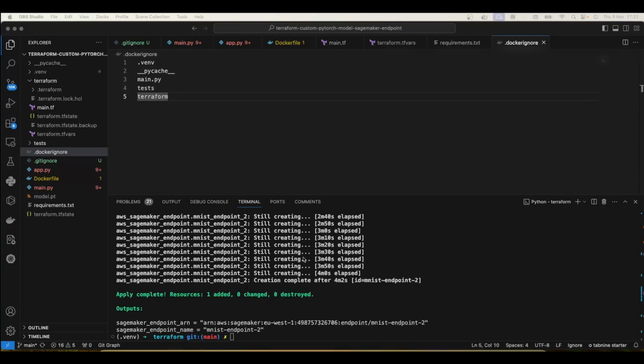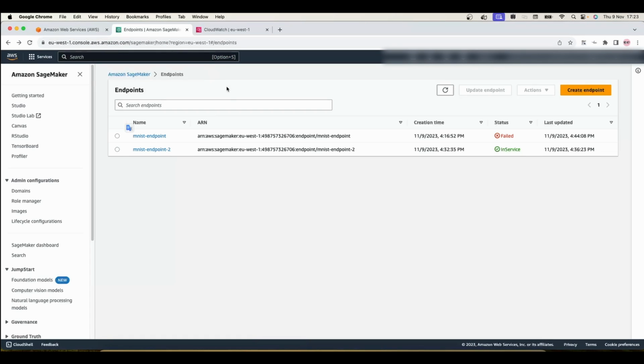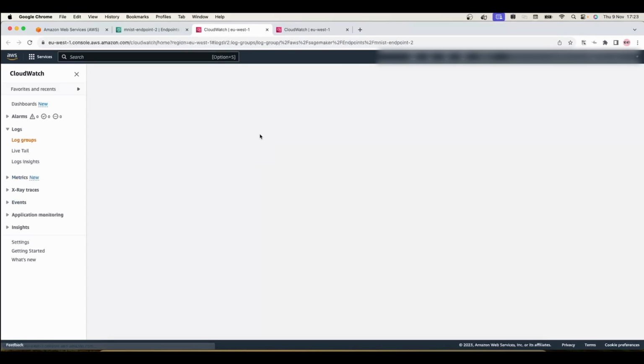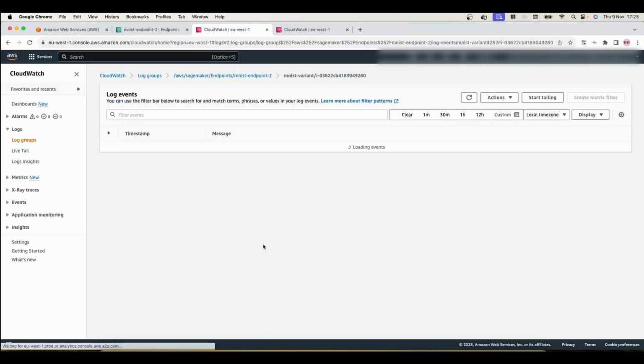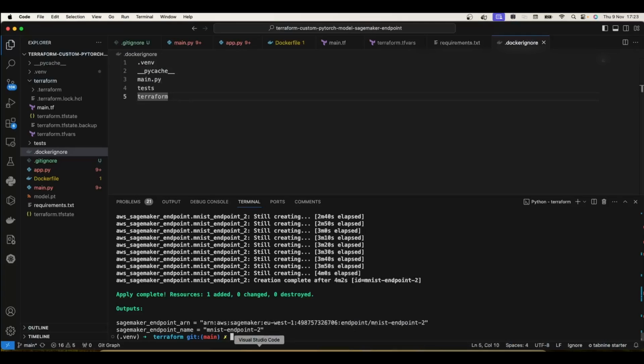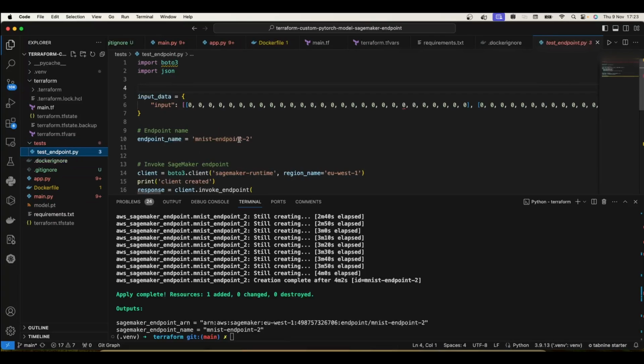So the output of Terraform apply should be something like this. You should see the resources that were created, and if you go look at the endpoints on Amazon SageMaker, you should see that there is an endpoint that is in service, and you can look at the logs and see that the app was created and is up and running. The last thing here that we can do to test the endpoint is to call it using Boto3, and I prepared a little script and we will see how to do that up next.